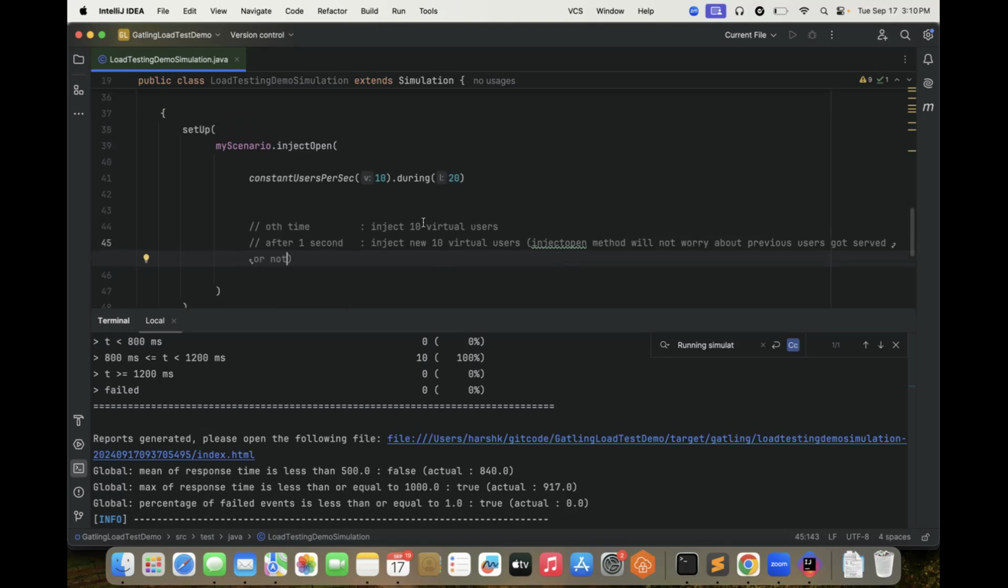Served means that at zeroth time, Gatling will be injecting 10 virtual users, so they will be making API requests, right? And in the next second, Gatling will be injecting 10 new virtual users, irrespective of whether these APIs got served or not. Similarly, after 1 more second, it will inject 10 new virtual users, irrespective of whether the previous users' APIs got served or not.